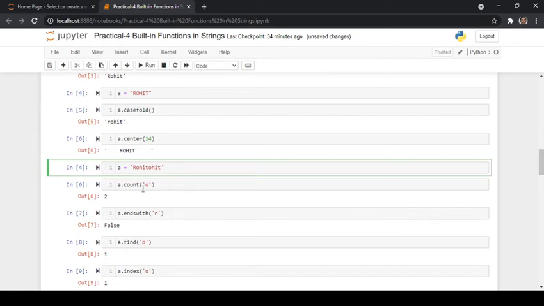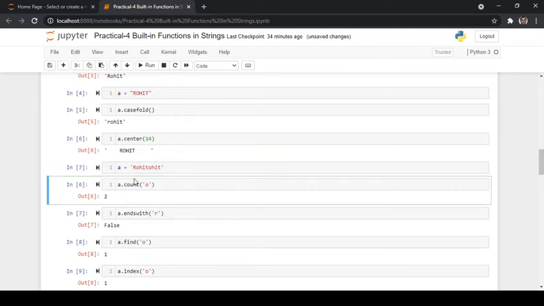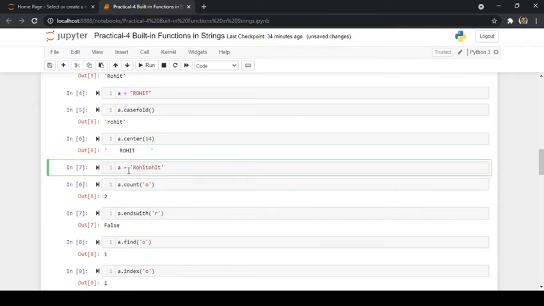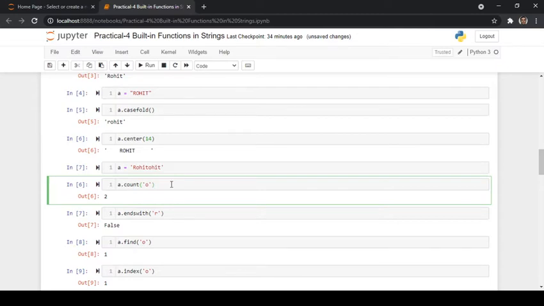Now next, coming to the count function. What does the count function do? A count function gives us the count of how many times a particular character has occurred in that particular string. Here I have created another string Rohit, in which OHIT and OHIT is repeating twice, and I want the count of the character O.